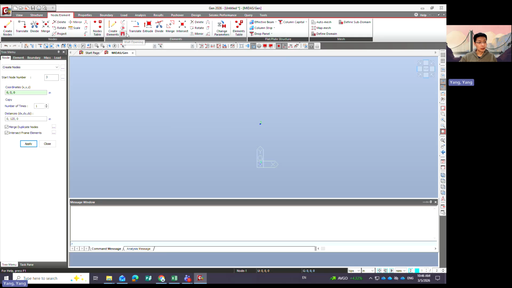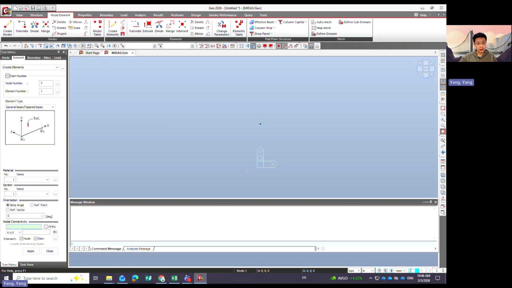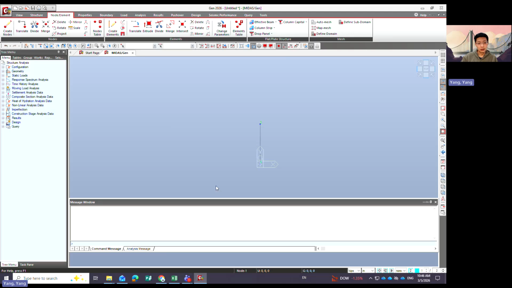So now we create the element. We just select one and two using beam elements, so that we can have the one and then the two. Apply. So we create a member over here. So that's the column we're going to use.